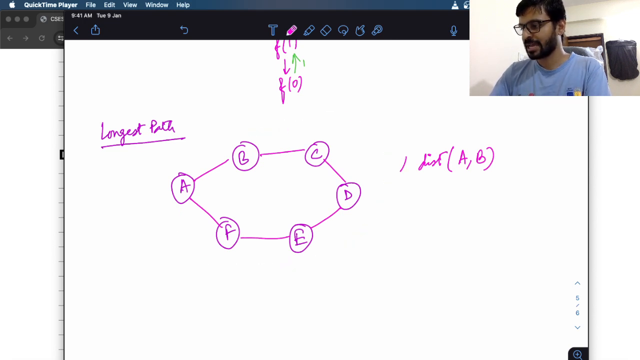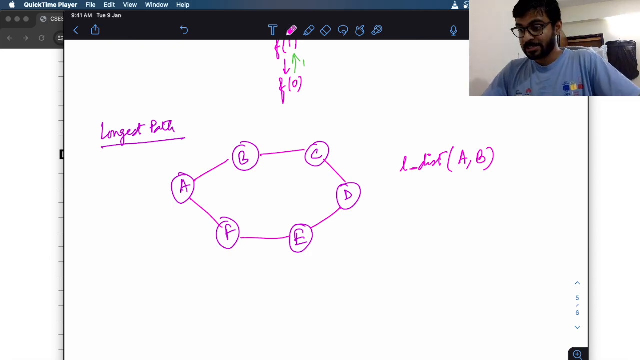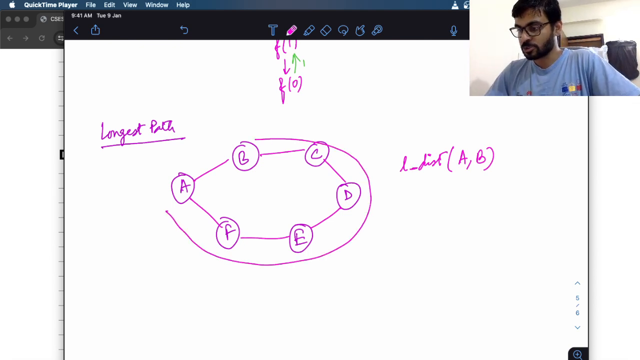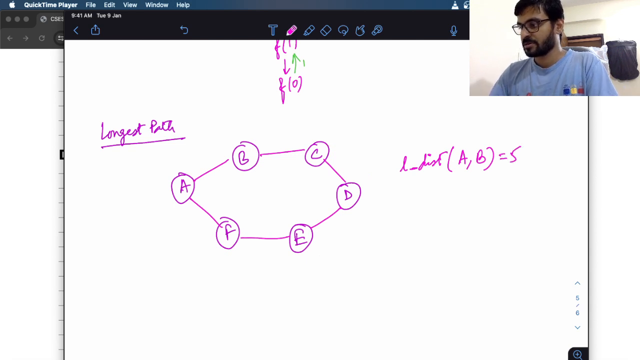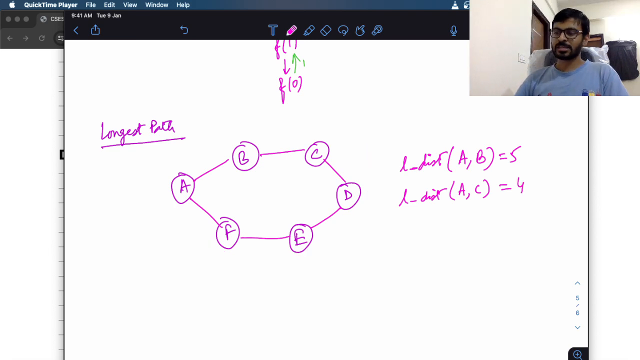So let me name it as L underscore dist. Between A and B, the distance basically is from A to B along this route. 1, 2, 3, 4, 5. 5 edges are there. What about the distance from A to C? The distance from A to C is 1, 2, 3, 4. There is only 4. Now from A to C, can I find it using A to B and B to C?